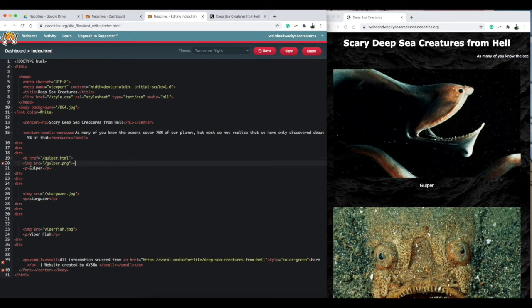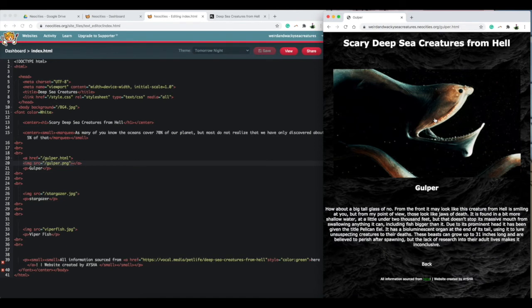Now we need to close the link command, so brackets /a, close brackets, and we will be sure to do that after the image. So the beginning of this link command and the end of this link command include the image. So our image will now become the link. So we'll press save. Now we can refresh our home page here. And if you click onto the Gulper image, it will take you to the Gulper web page.